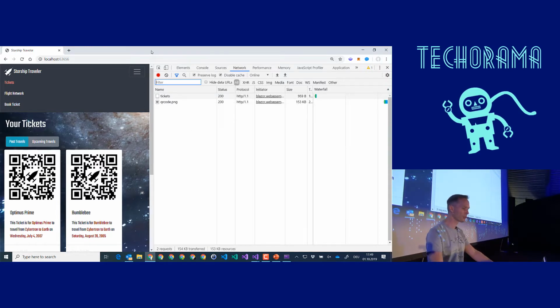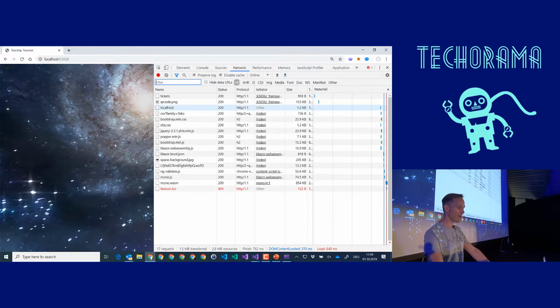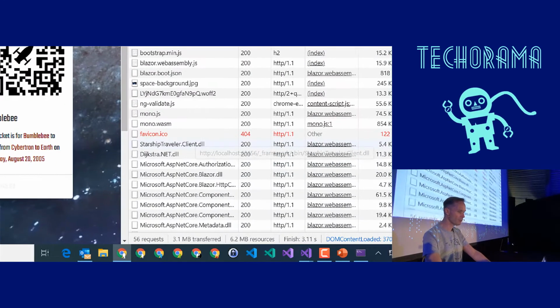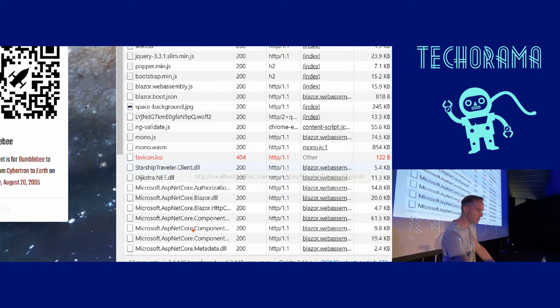Let me reload this sample application, and then we will see in a second what's really going on behind the scenes. Let's zoom in a little bit. You see up there, we see the Blazor WebAssembly stuff. Yes, there is some JavaScript, but you don't have to write this JavaScript. It has been written by the Microsoft guys.